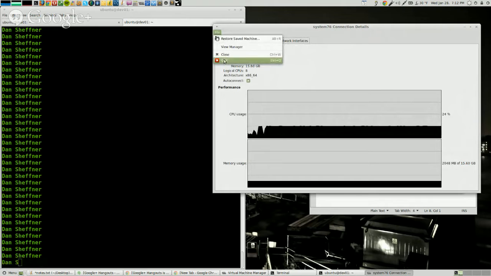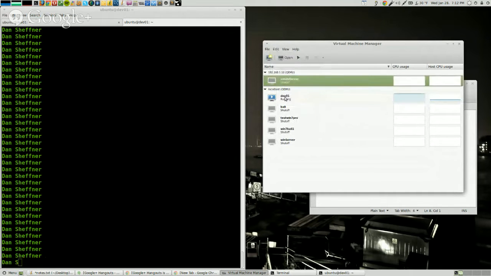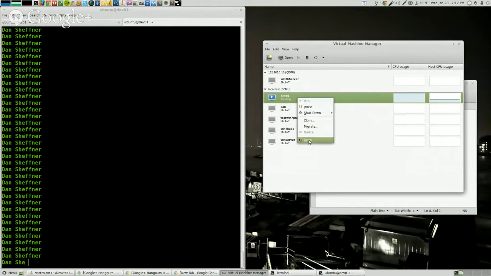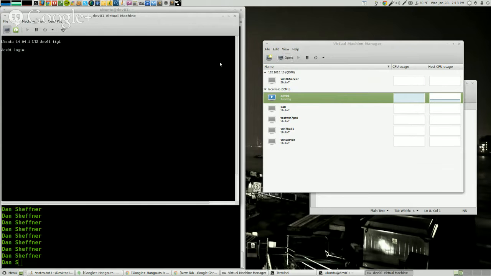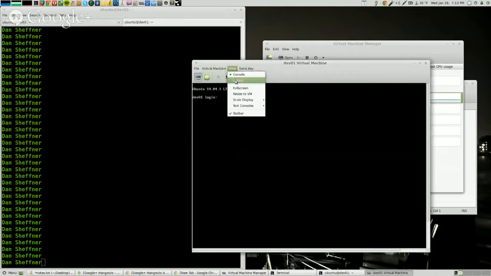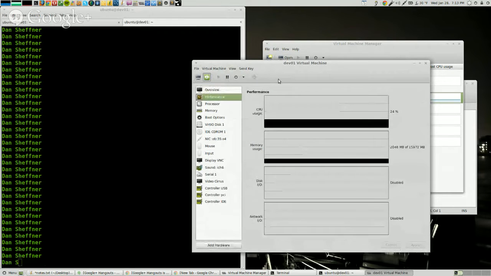I was looking to see edit, I think it's edit preferences. Nope. I was looking to see, there's usually other stats of the virtual machines. Let me see if I can find those details. So here's a little bit more.